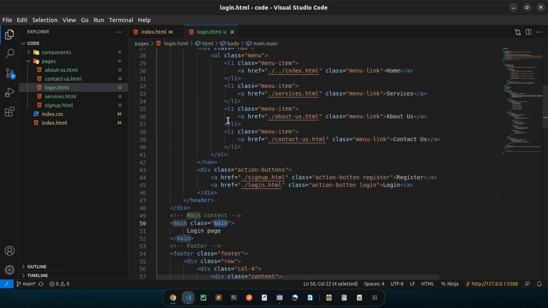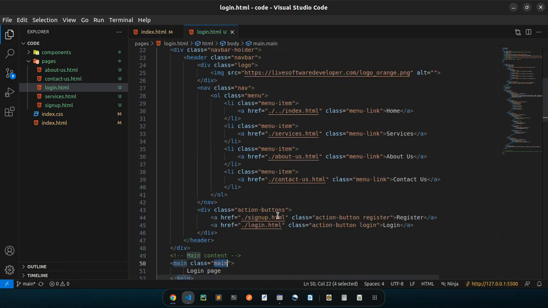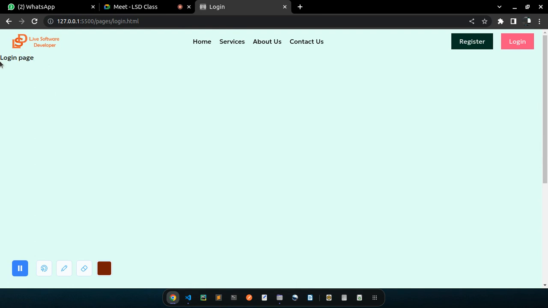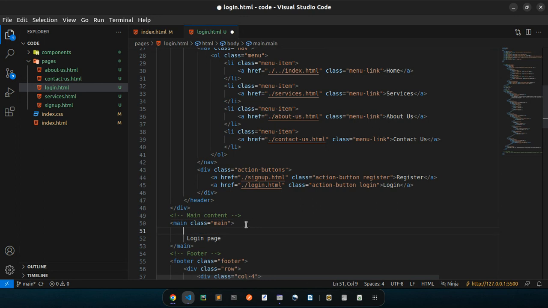I'm going to start with that main. So for our main class here, I'm going to add something small, like minimize the size of the main. Okay. So yeah, I'm going to start with the login page, and in the main I'm going to add some content. So let's style the main a bit. Do I really need to style main? No. Let me style another class.